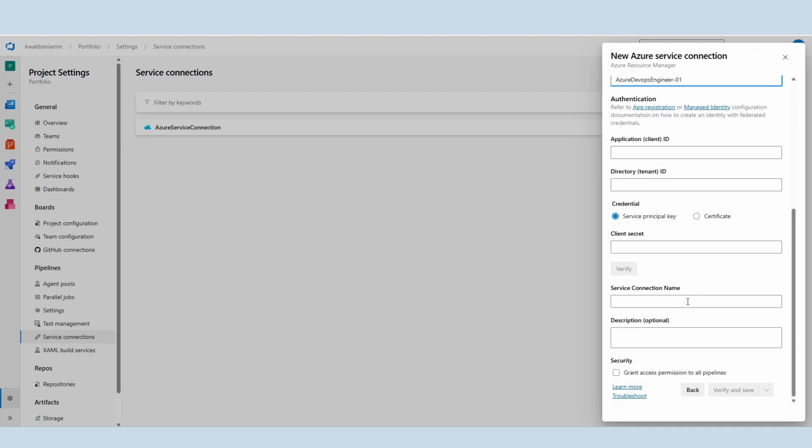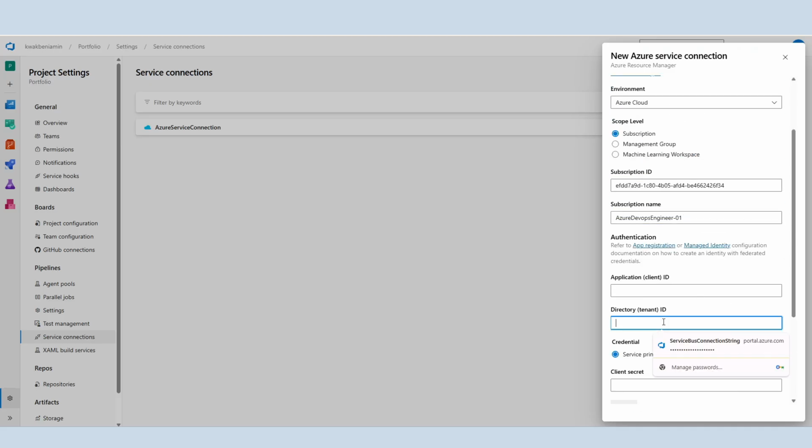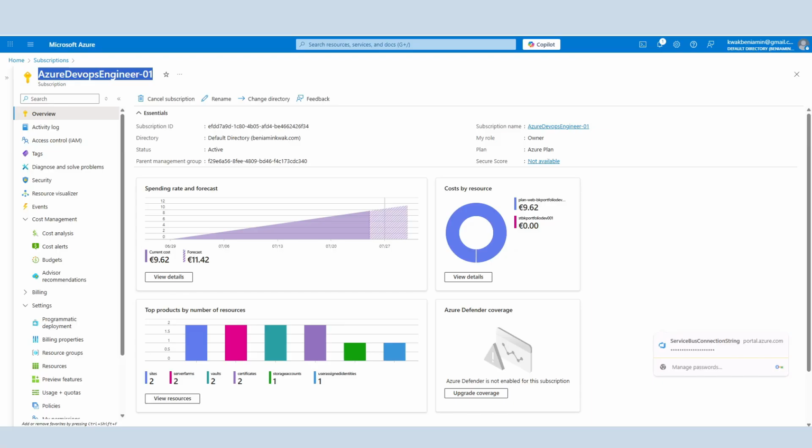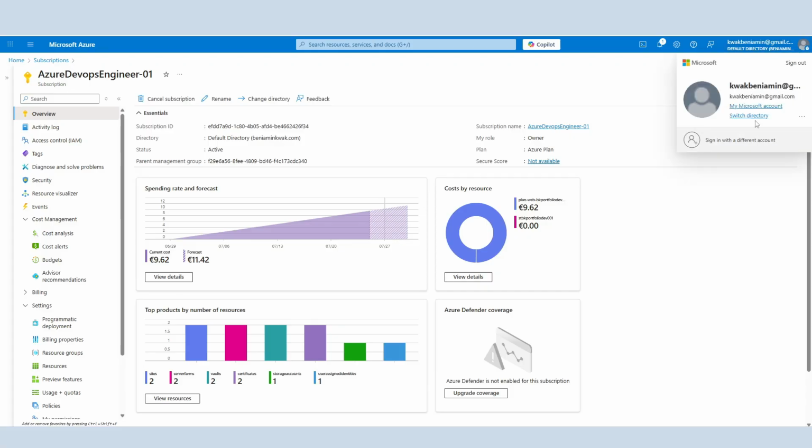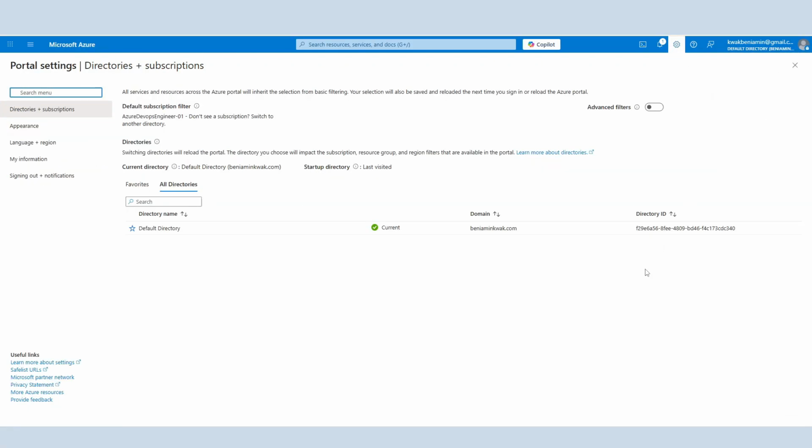We need the tenant ID. If you want to see the tenant ID, the fastest way is to click on your profile here and click switch directory, and here is the directory ID. This is the tenant ID.